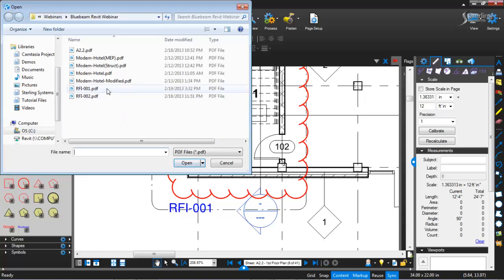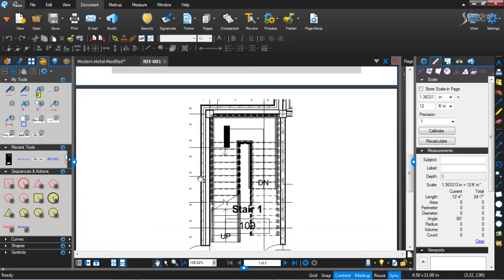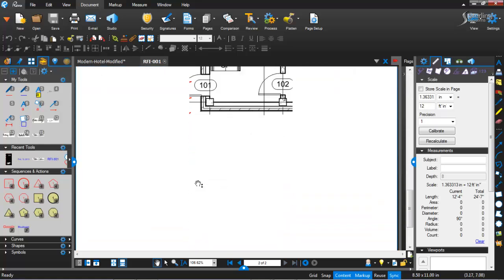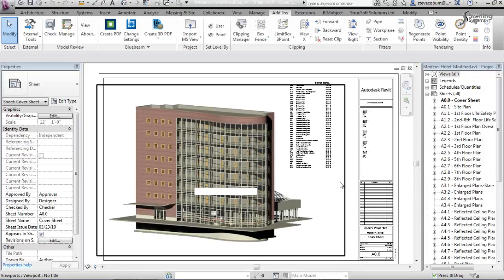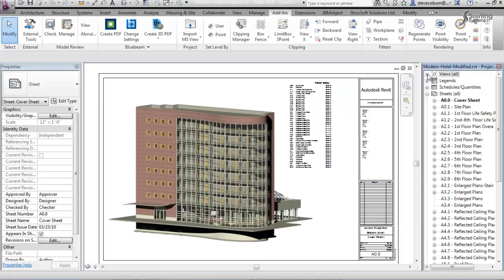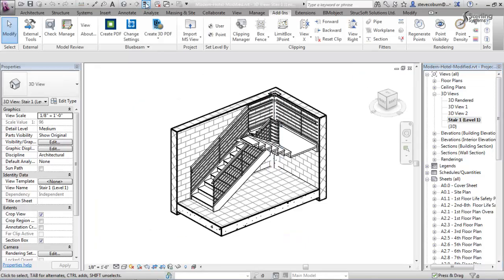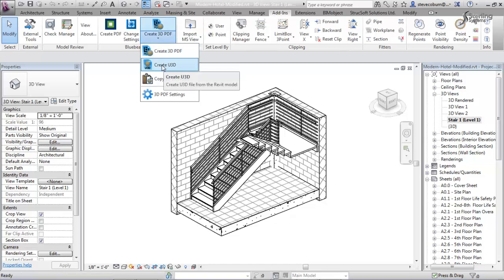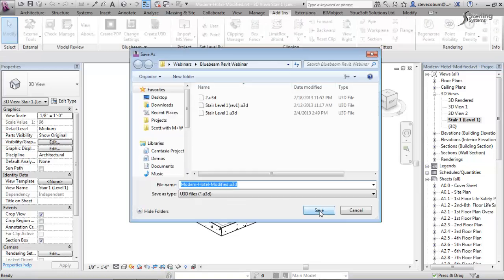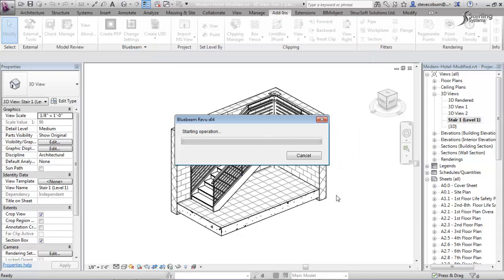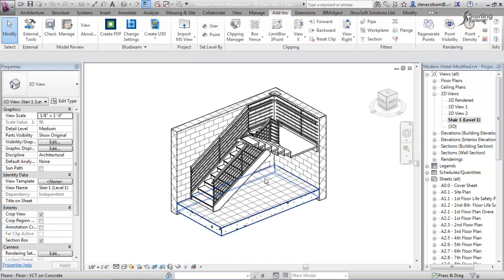The architect comes in. He opens up RFI 1 and he wants to go back to our Revit. So let's go back to Revit. We have set up a 3D view for the stairs, and it shows the angle and materials that we want to see within the RFI. We go to create 3D PDF, and I want to create a U3D, and I'll show you why in a minute. This will show exactly everything that's within the view.